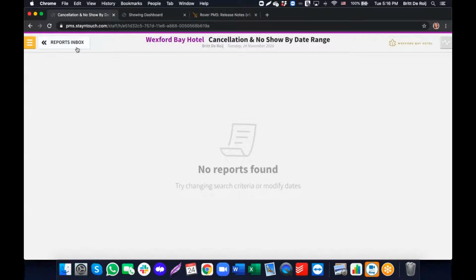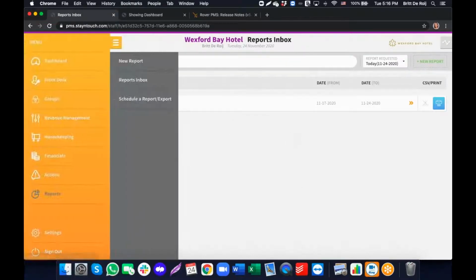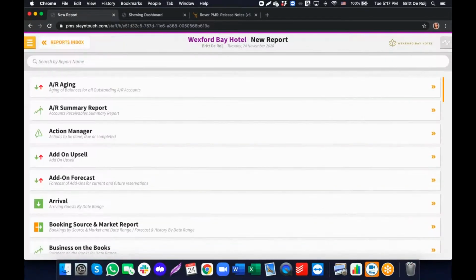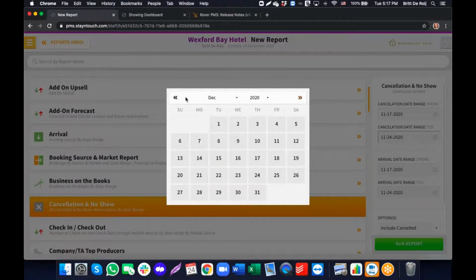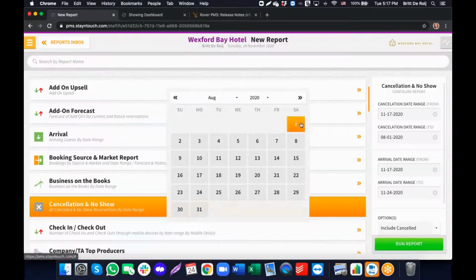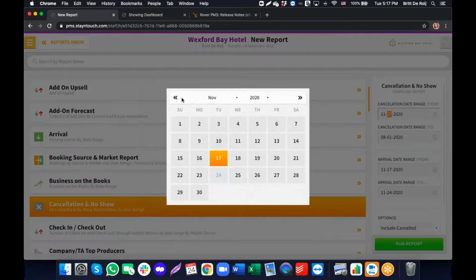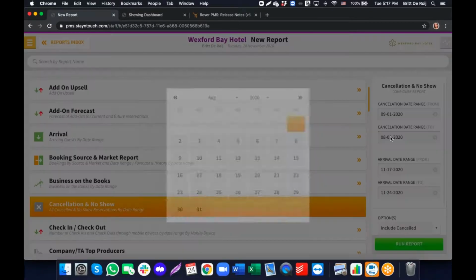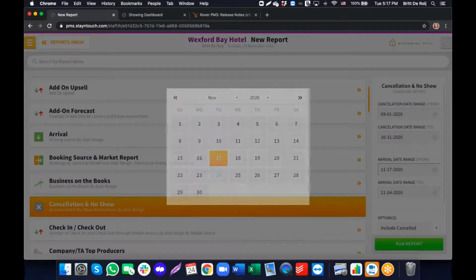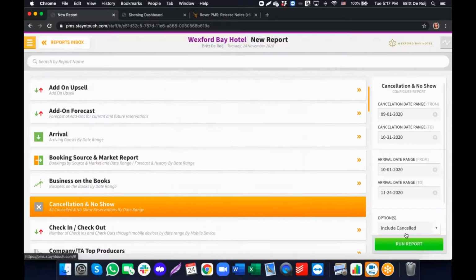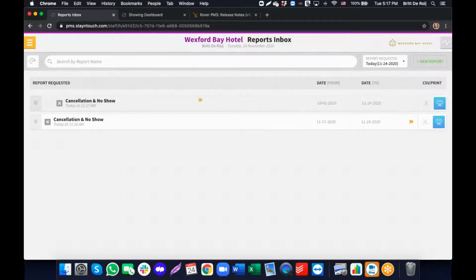We don't have any canceled and no-show reservations for the particular date range. So let me just go back in and see if, when I select a larger date range in the past, let's do that. In a larger arrival date range, let's see if we can find some reservations here. You can use the refresh toggle here to pull the data.